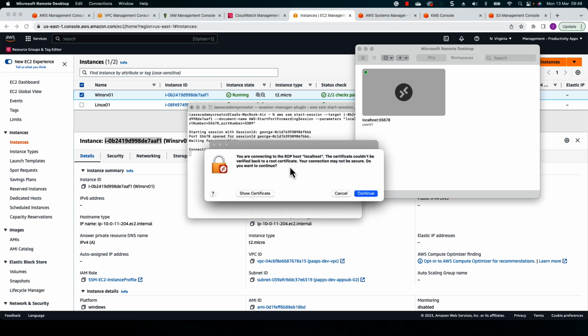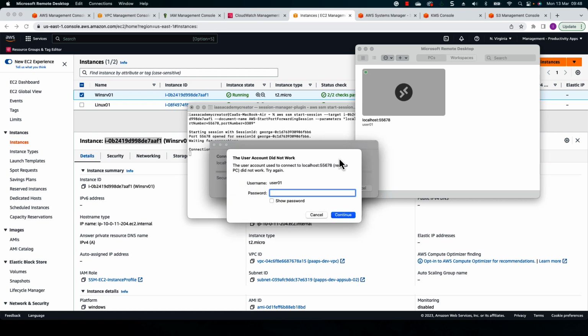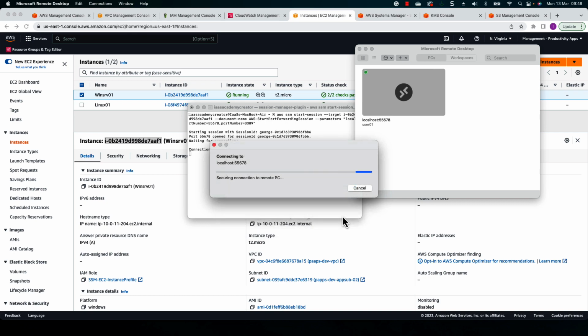You'll get this error message or warning message that says you're connecting to an RDP host. The certificate could not be validated. Are you sure you want to continue? Just say yes, you want to continue. And then we need to put in the password. So this is the password that you essentially configured a few moments ago when we had established the session to the actual server.